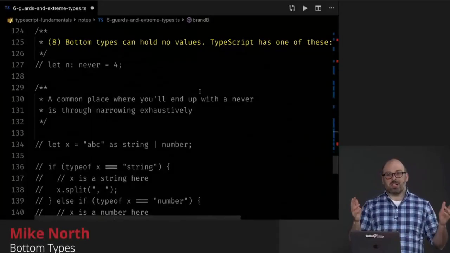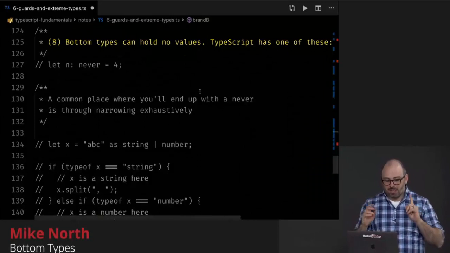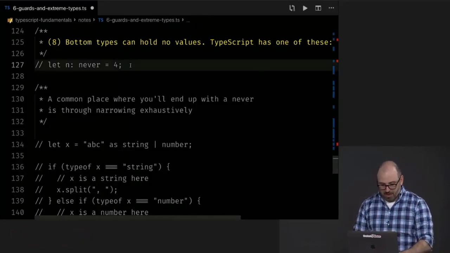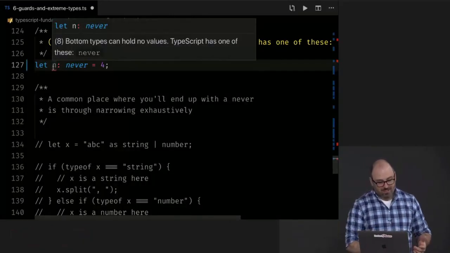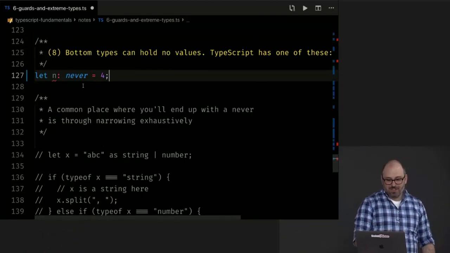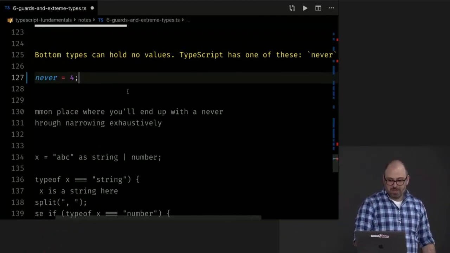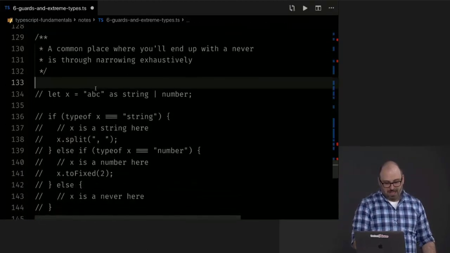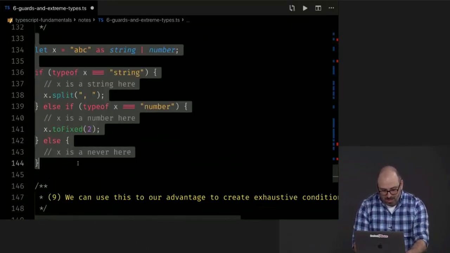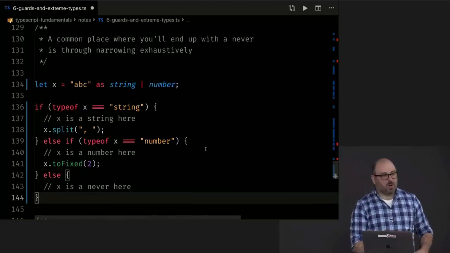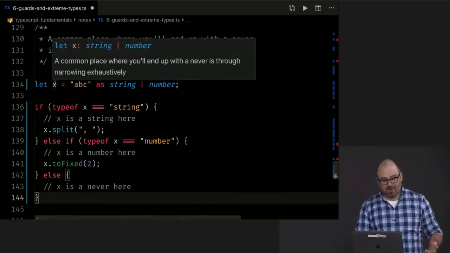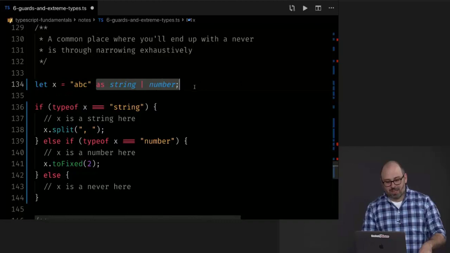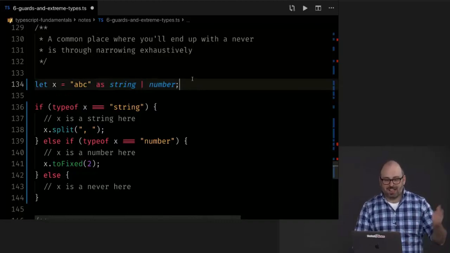So those are top types. They can hold any values. Let's look at bottom types. So here's a never. Never and all bottom types can hold no values. And a common place you'll see this is narrowing exhaustively. So we've got a value x, and we're regarding it as a string or a number. I just have to cast here because the compiler is too clever.